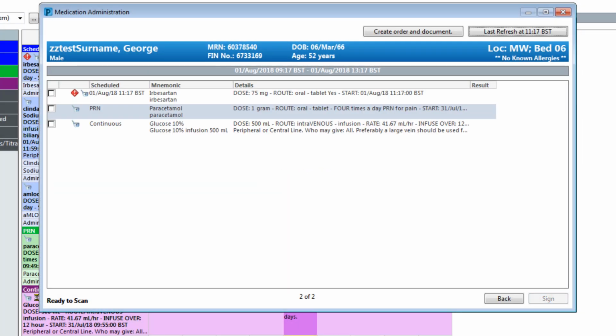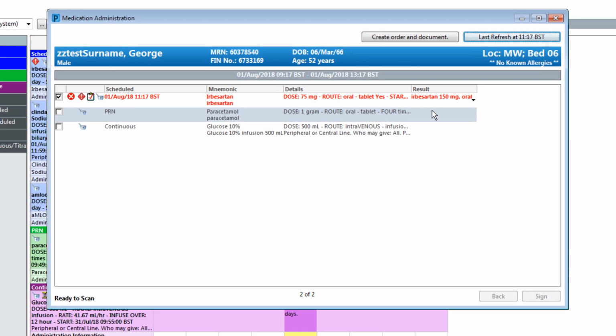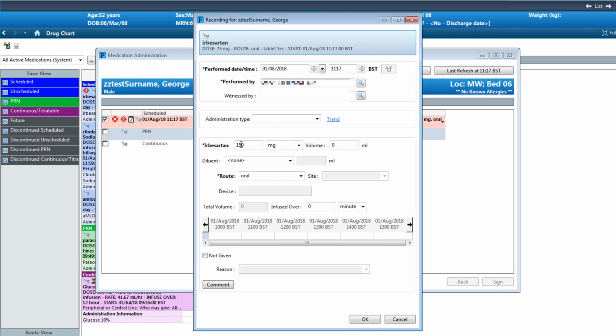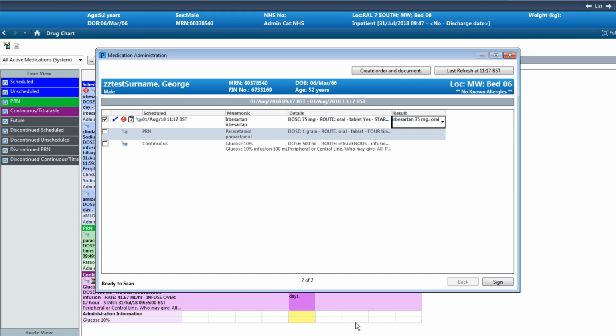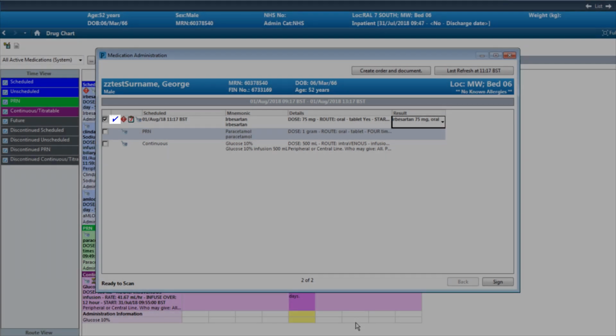If the dose scanned is more than what is prescribed, an overdose warning will display. There are some instances where this alert should be overridden. For example, if administering half a tablet or portion of a vial, it would be appropriate to override this alert. The dose administered can be updated by clicking on the results section and updating the dose to be administered. The blue tick represents the prescribed dose matches the dose being administered.